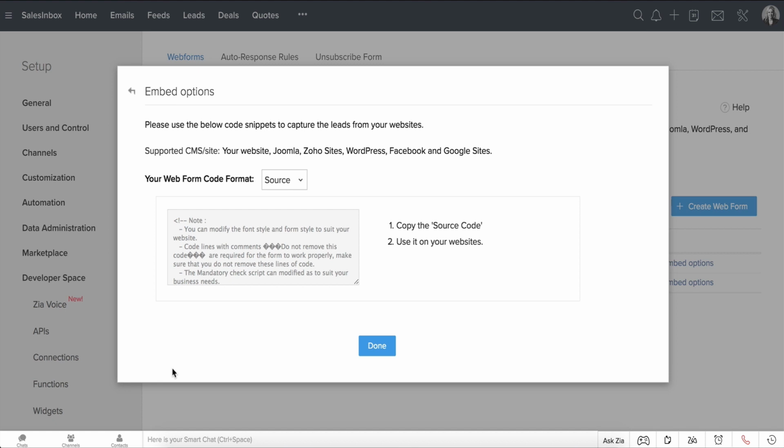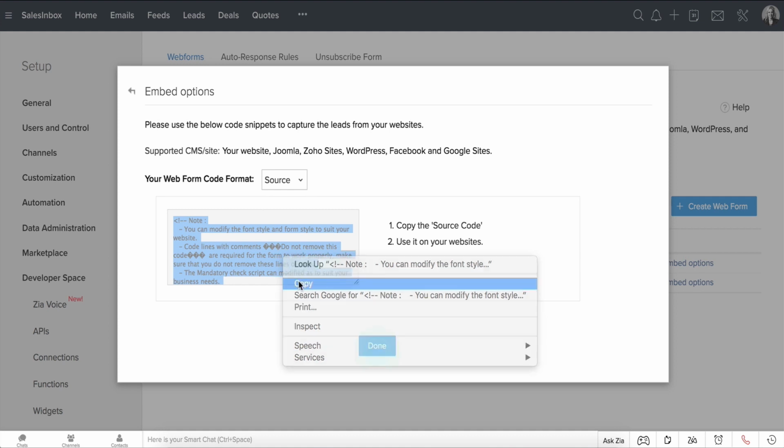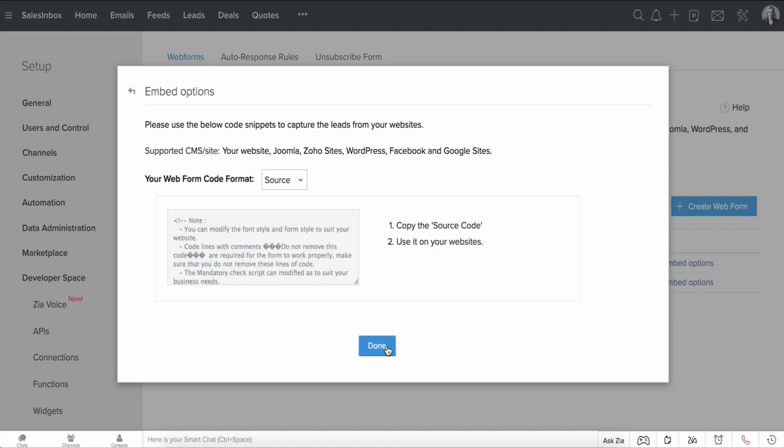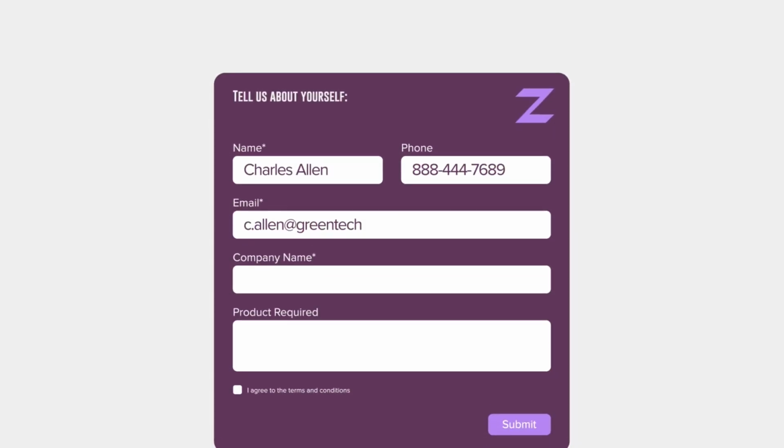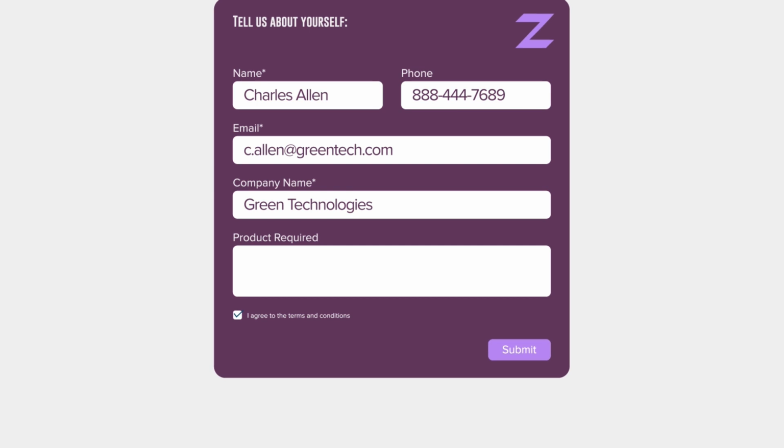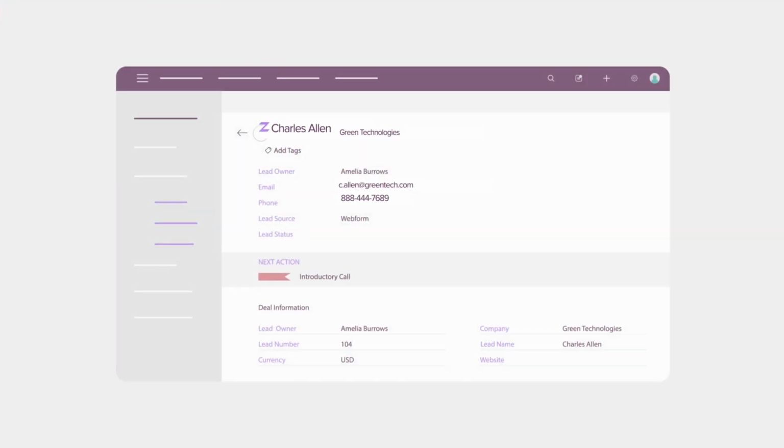Now we move on to the Embed Options window. The code for your web form will be available in three different formats: source, embed, and iframe. Choose the format of your choice. In this case, let's go with source code. Copy the code and paste it in the web page where you want the web form to be, and voila! You have successfully set up a web form for your web page. Visitors filling in this form will now be automatically captured as leads in your CRM.